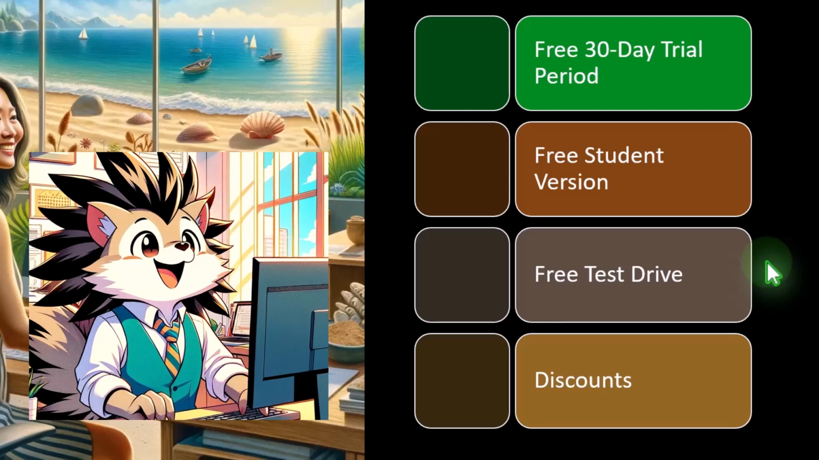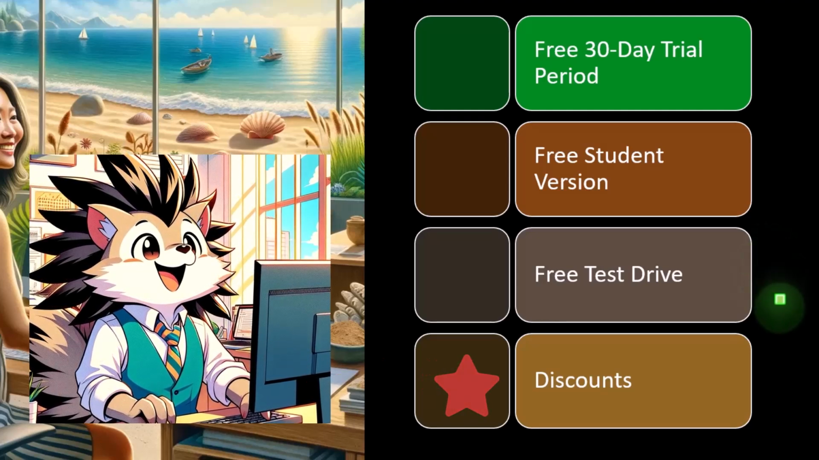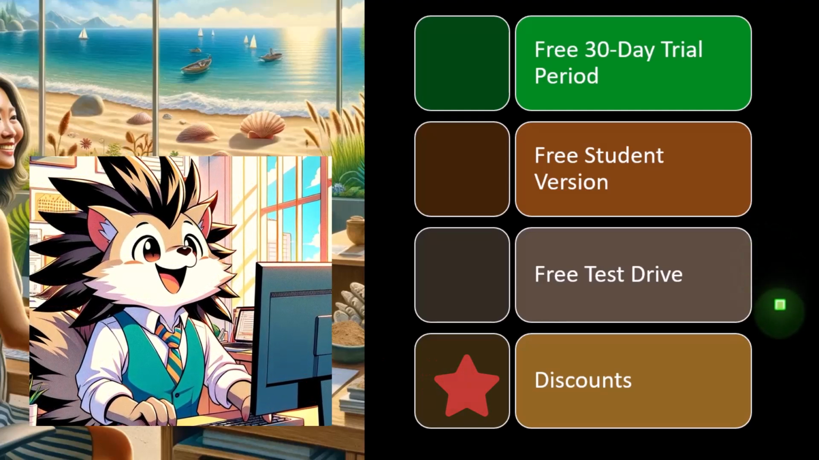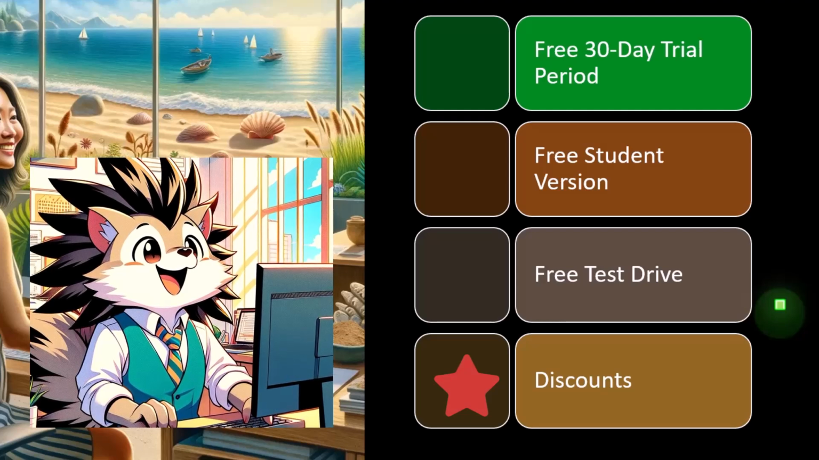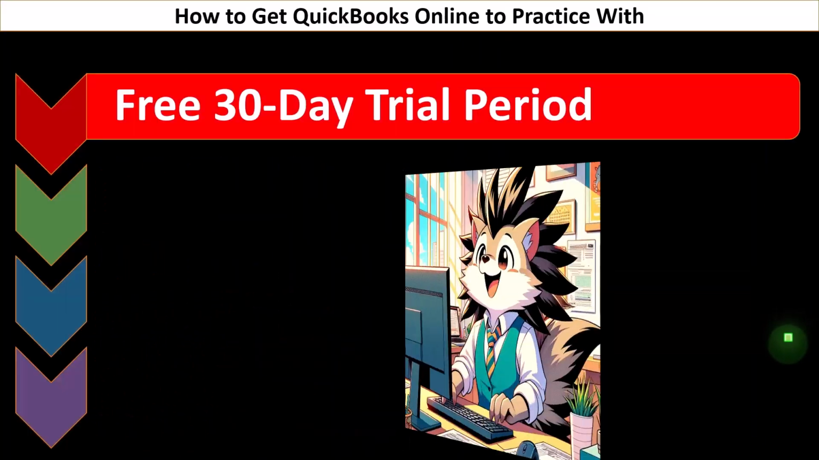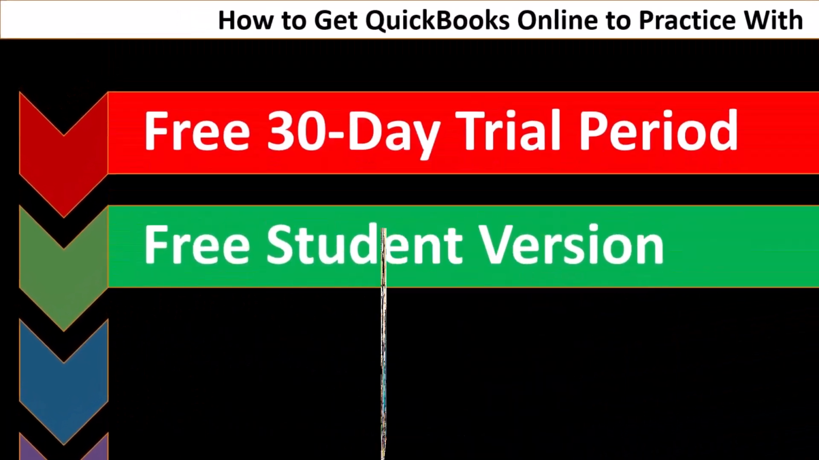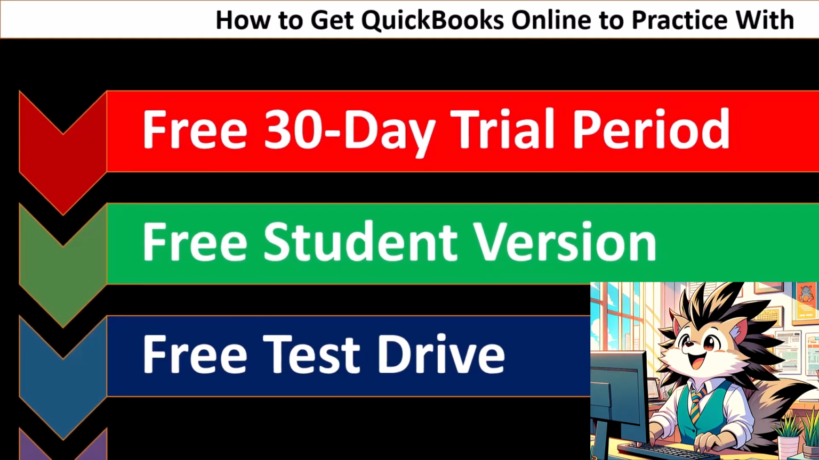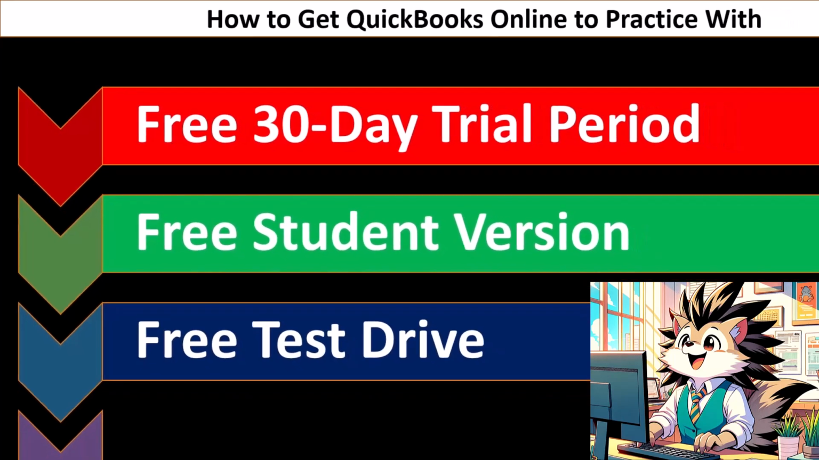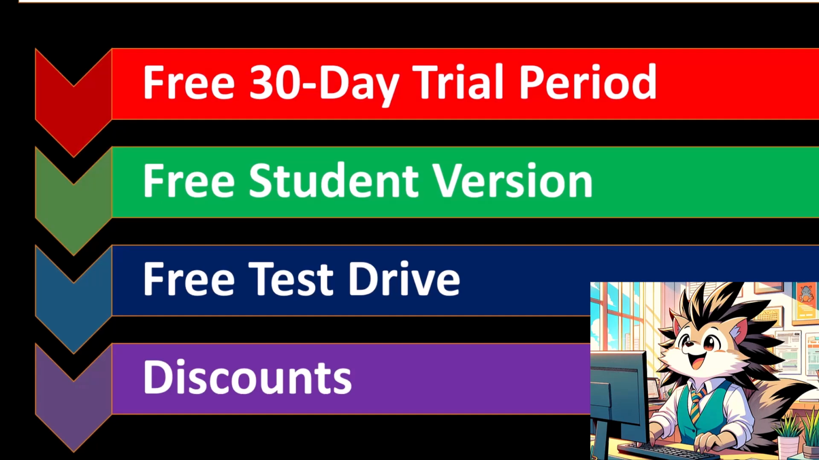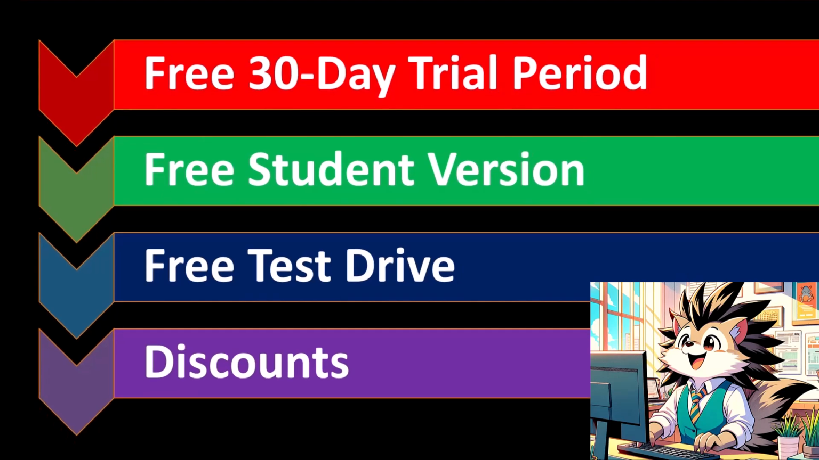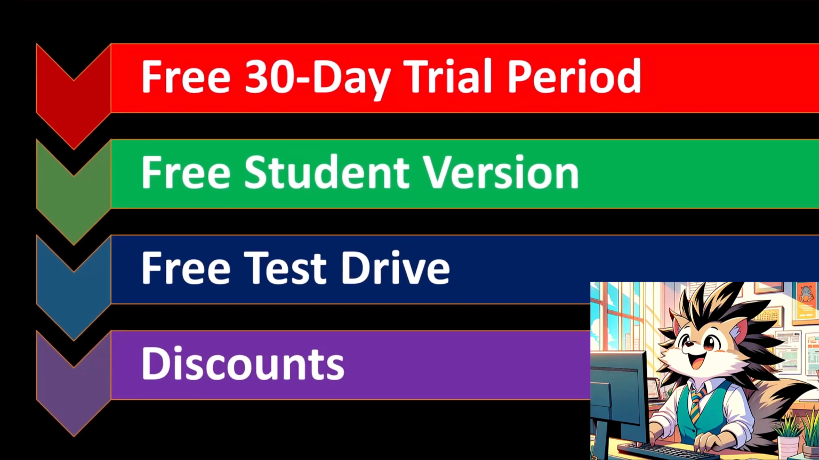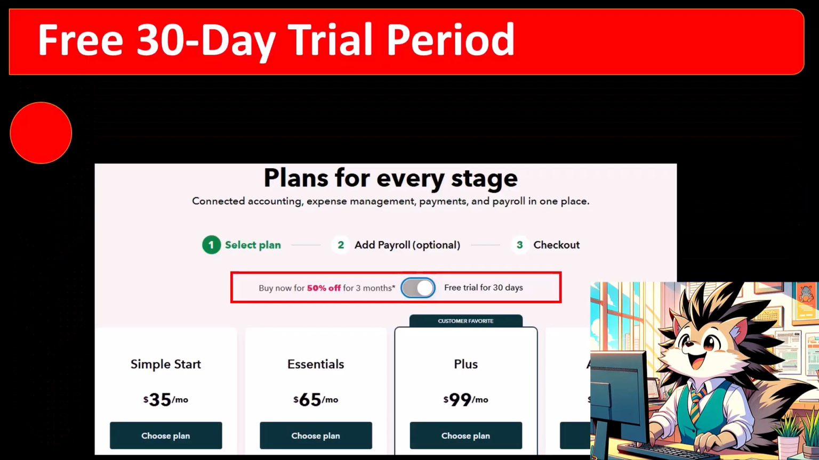All right, and then of course you can look for discounts. So when you start to buy the software, you might talk to your CPA firm or your accountant or your bookkeeper and see if they have any discounts to buy the software. So remember, you got the free 30-day trial as an option. You got the free student version, possibly if you qualify as a student. You've got the free test drive, which is available to everybody. And then we've got discounts that you might go to a QuickBooks distributor or your accountant to ask about.